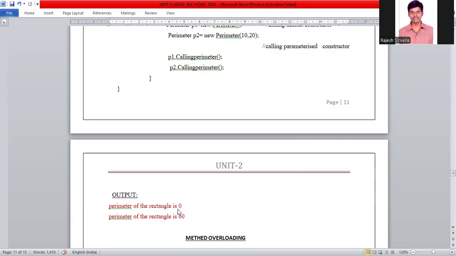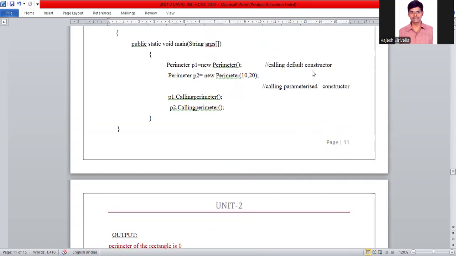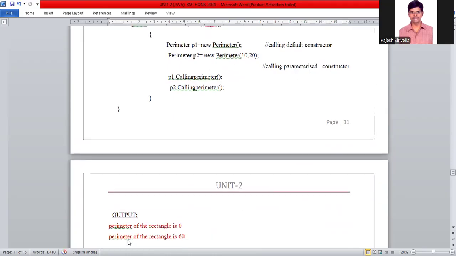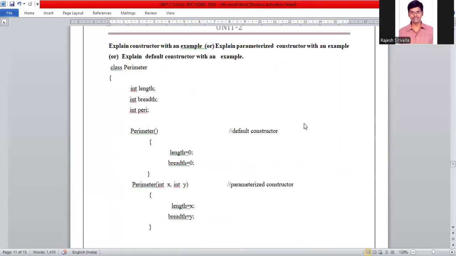Perimeter of the rectangle is 0. We got this value 0 by calling the default constructor using object P1. Again, perimeter of the rectangle is 60. We got the 60 value by calling the parameterized constructor using object P2. So this is a program related to constructors. In this program, we can find two constructors, namely default constructor and parameterized constructor. Thank you.